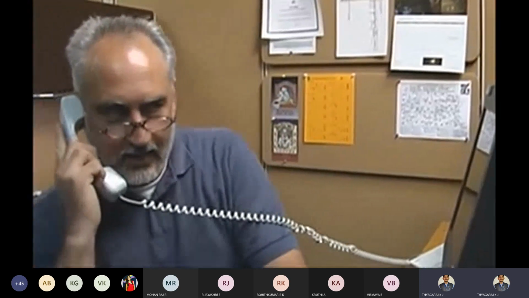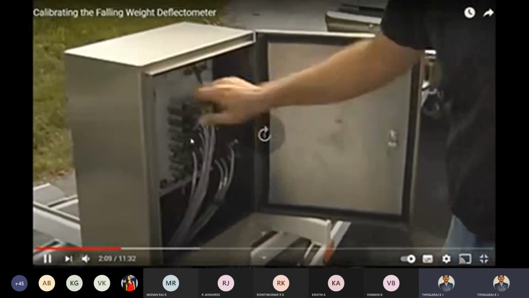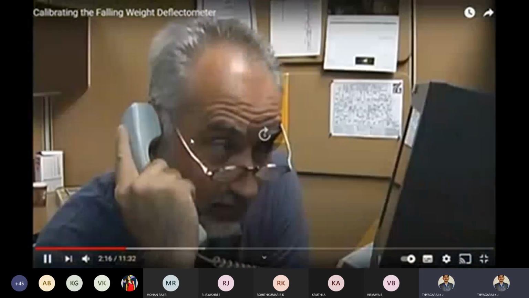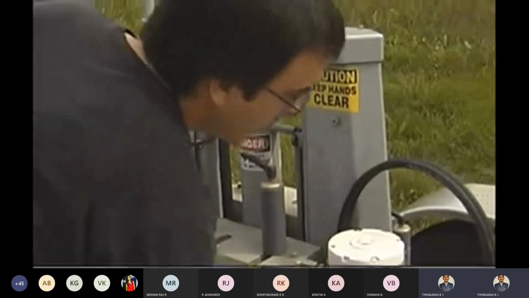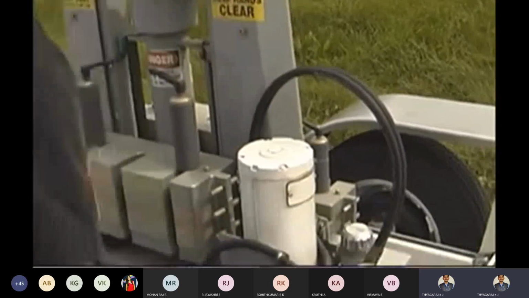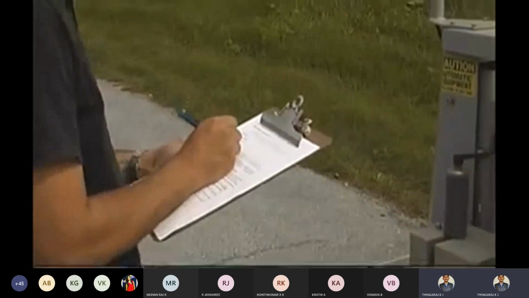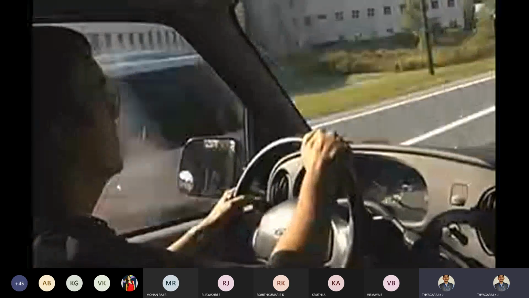So now they are showing how to calibrate the FWD. Refer to the meter owner's manual, I can also send you. This checklist contains typical maintenance activities that should be performed before leaving for the calibration center. If these steps are done prior to arrival, the calibration process will go much smoother and faster.